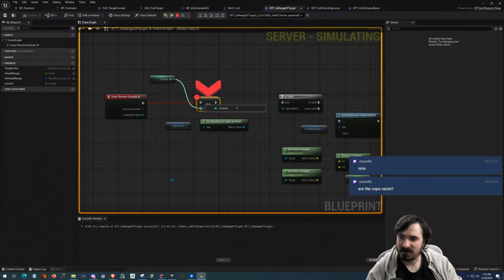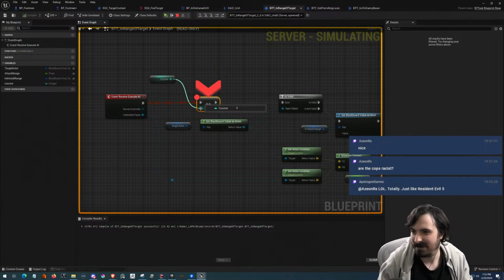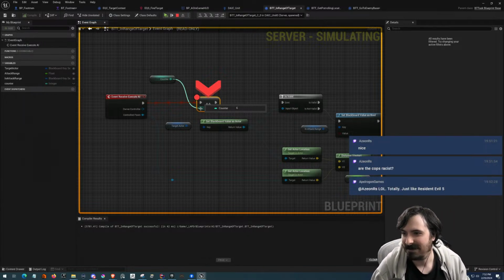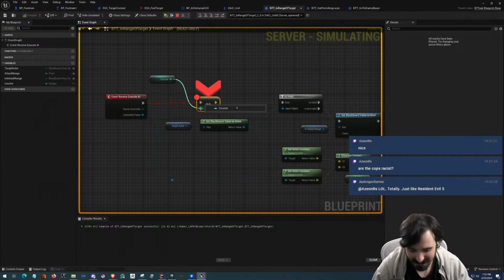Nice. Are the cops racist? No. Why would they be racist? They just like Resident Evil 5. Wait, the cops are racist in Resident Evil 5? This is a thing that I didn't know about? To be fair, I've never played Resident Evil 5.